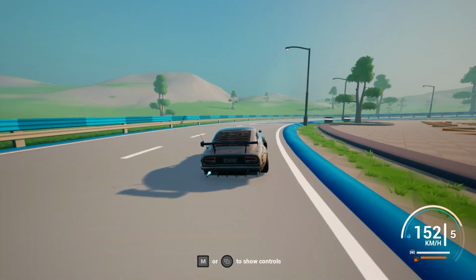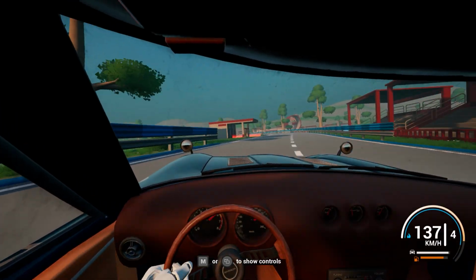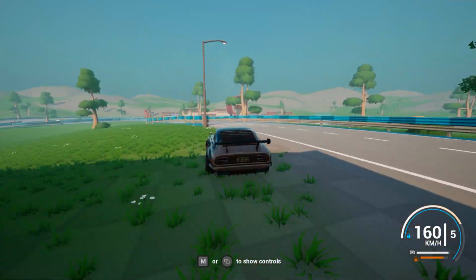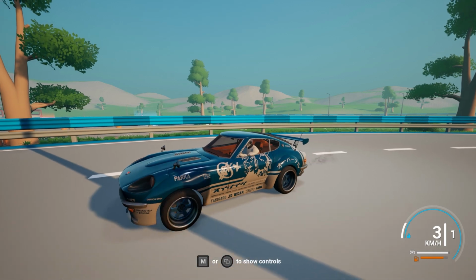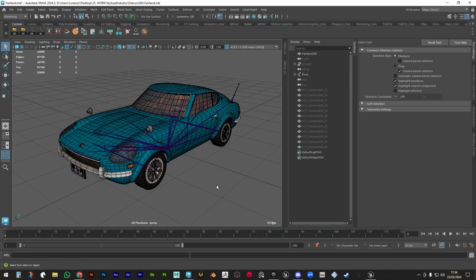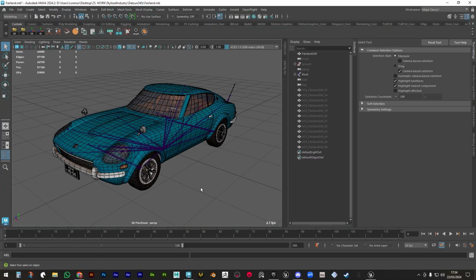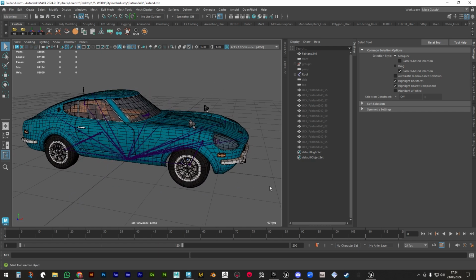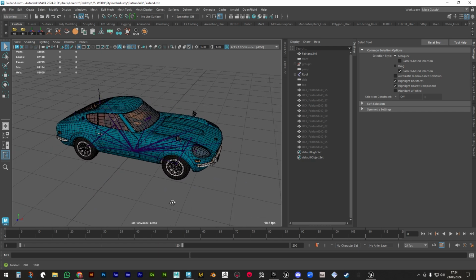Today I'll explain how to implement your custom vehicle step by step, in order to fully utilize every feature of the framework. Firstly, let's talk about preparing the assets we'll need. I'm using Autodesk Maya, but the process will be the same for Blender.